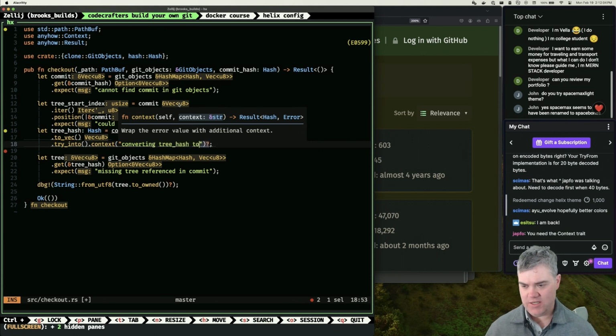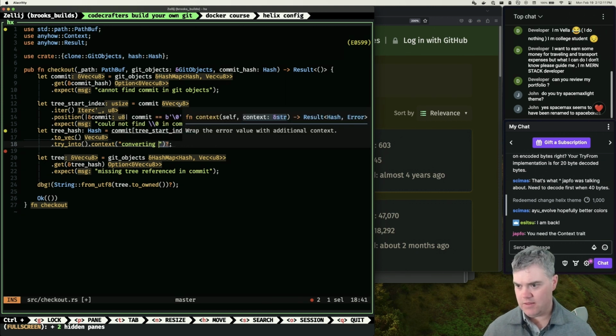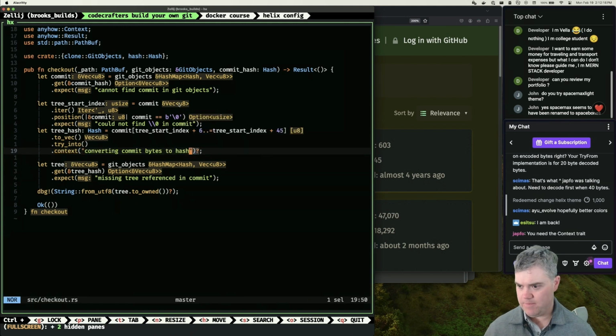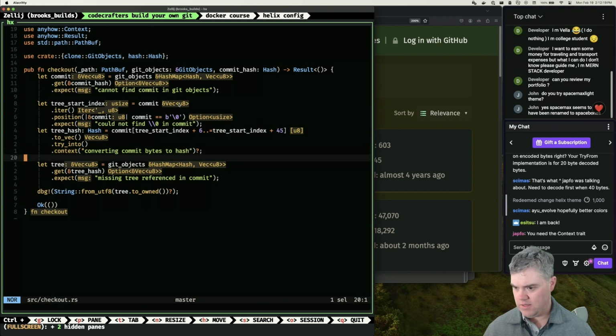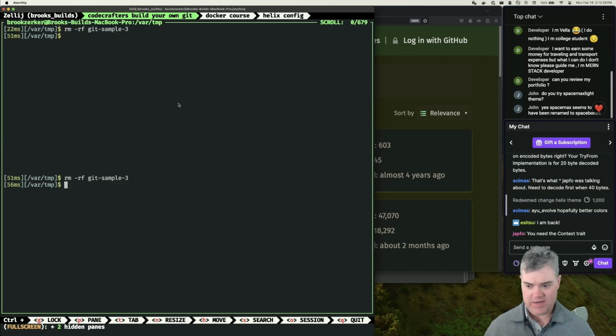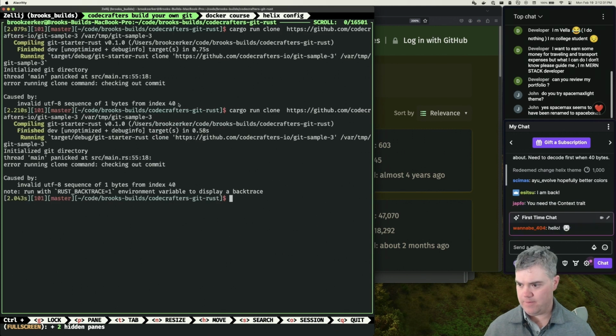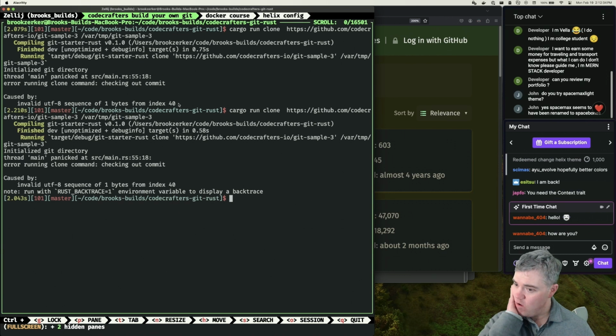Okay, so converting tree hash to, no, converting commit bytes to hash. And then this was the other one in the debug. So maybe that one is failure, but let's find out. No, not that. Okay. Something else.